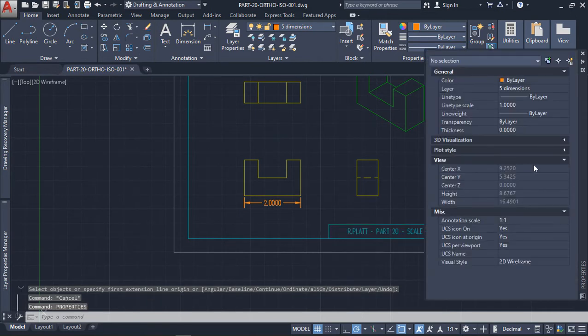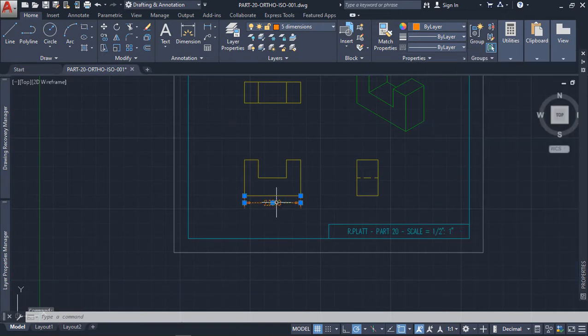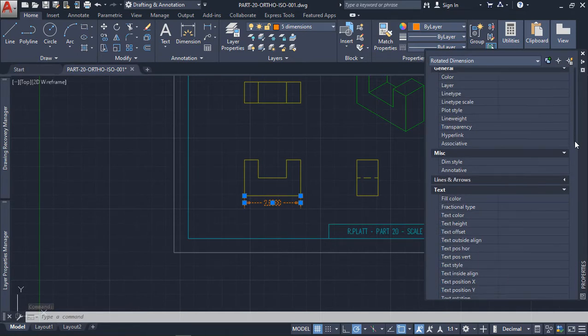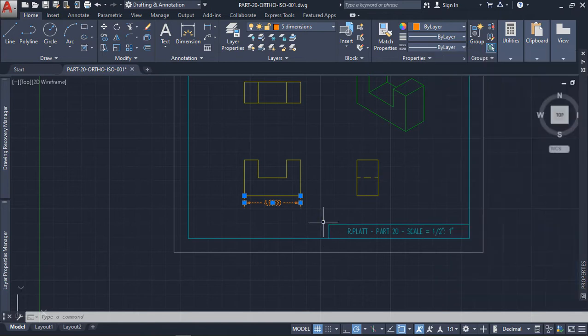Now pop it up. Now we're going to scroll down here. Let's see here. Oh, we got to select our dimension. Now we'll go back to properties and scroll down, and we're looking for text override. Here it is, text override, just below the measurement. So we'll click on this, and we'll key in 4 point, we'll go 4 decimal places. Hit enter, and we'll hit escape out of that, and there you can see it changed it. Good. So let's go ahead and continue our dimensioning.